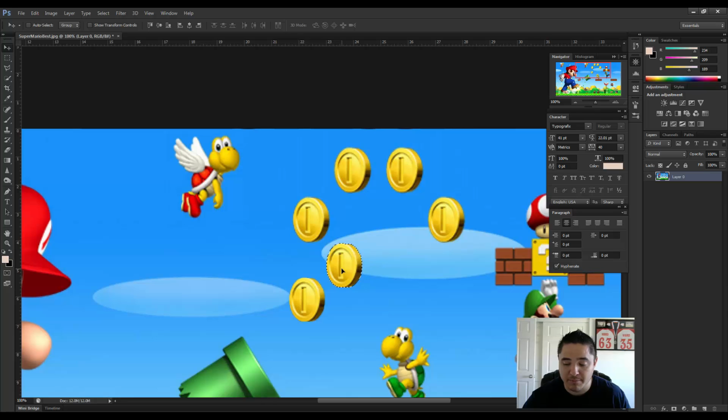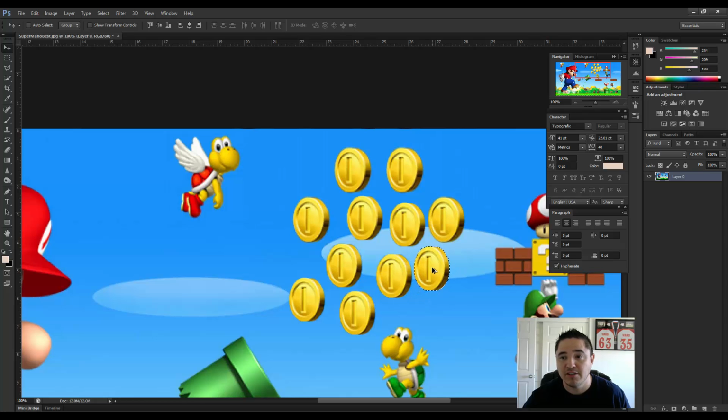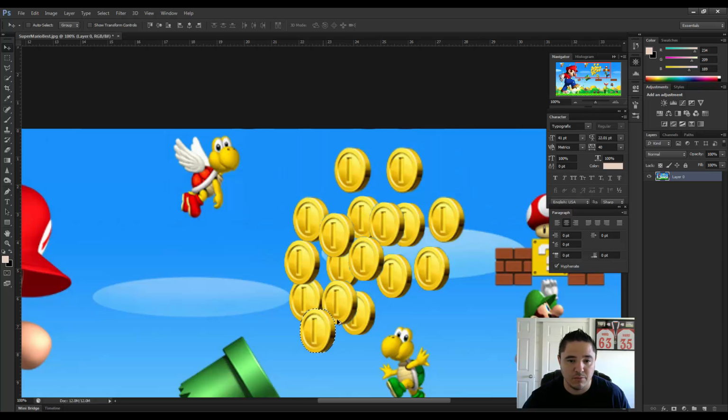Each time I pick up the mouse button and release, Photoshop will make a duplicate. Actually, it's not making a new layer, it's just making a duplicate. Okay, so we'll put on a couple of these just so you can see.